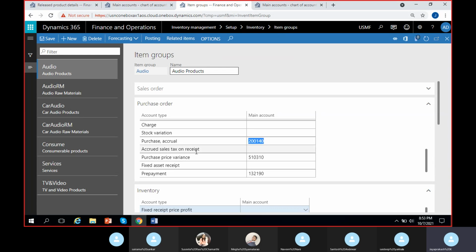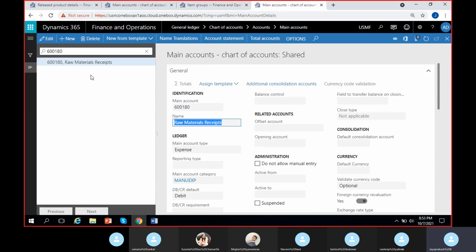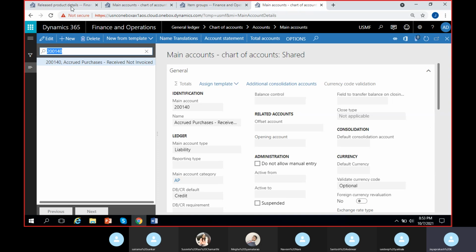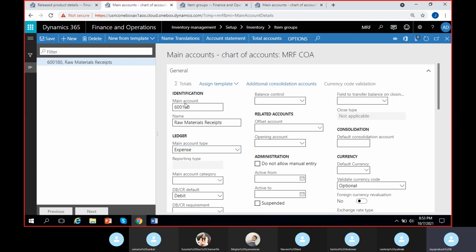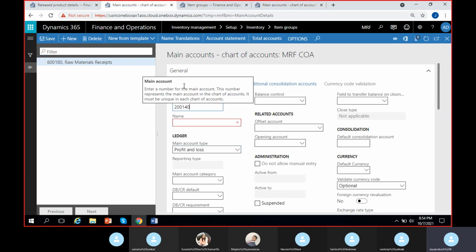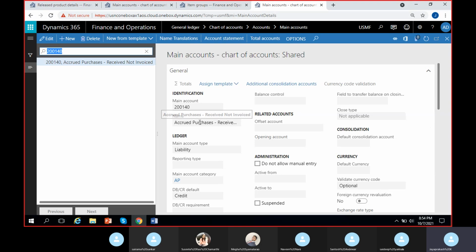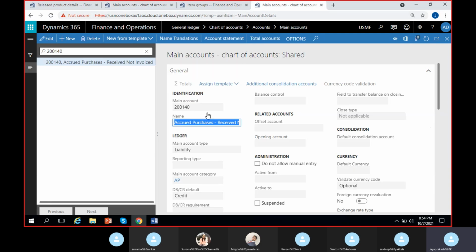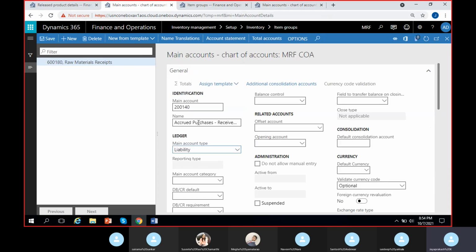purchase accrual 200, 140. So I'll go to this and give this 200, 140 here in the USMF. So here I have the account, so I'll create new account in my legal entity. 200, 140. Accrued purchases received not invoiced. I'll give it here. So it is a liability account, so I can give it as a liability account. Save it.